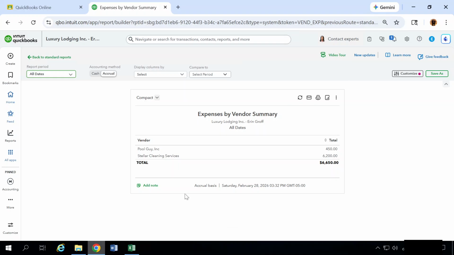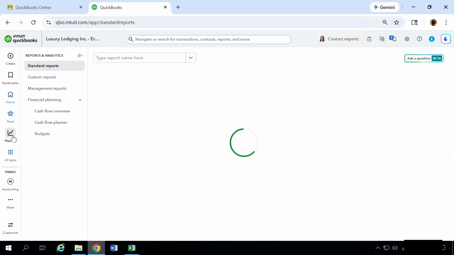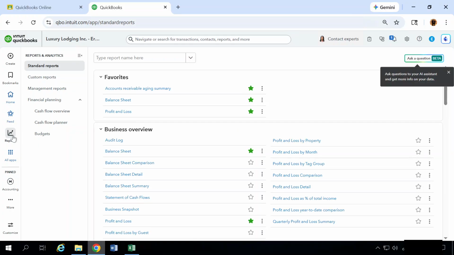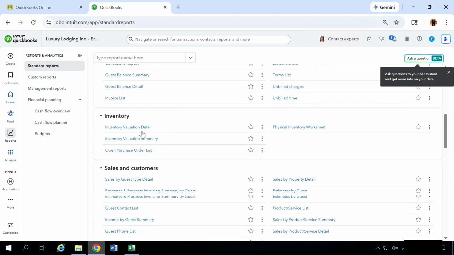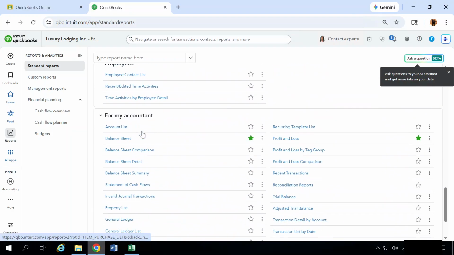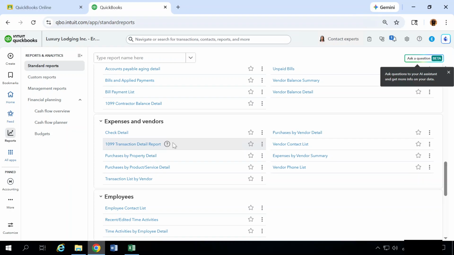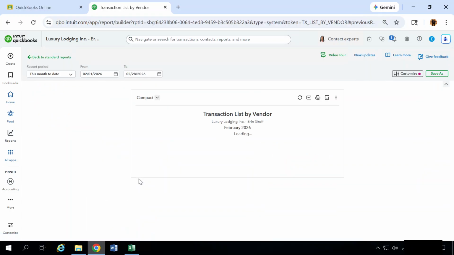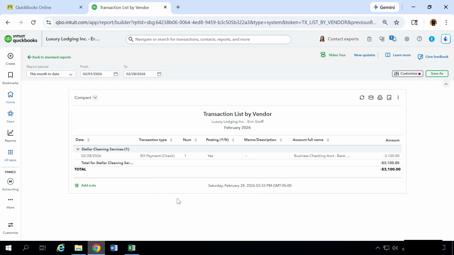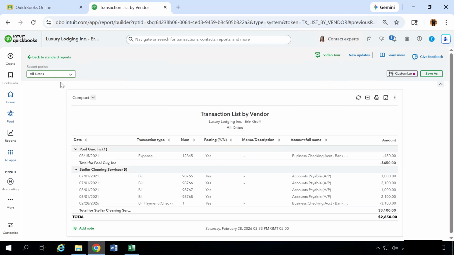We're going to go to our report center and scroll down to the expenses and vendors section, and we want transaction list by vendor. Make sure you switch this to all dates, just in case.